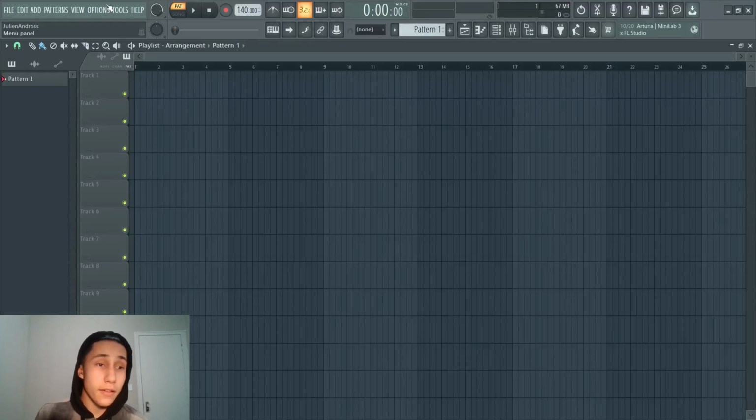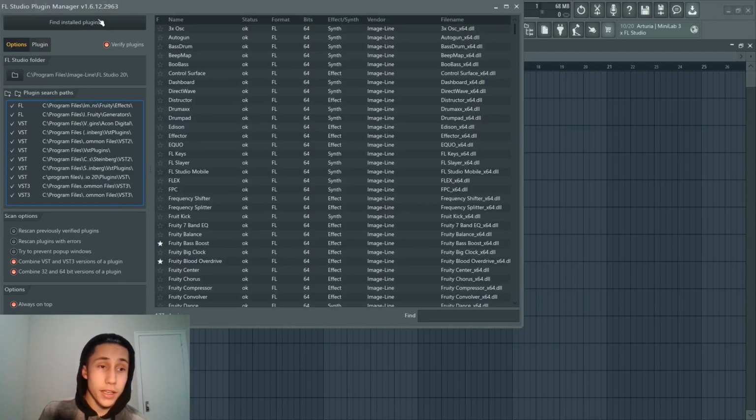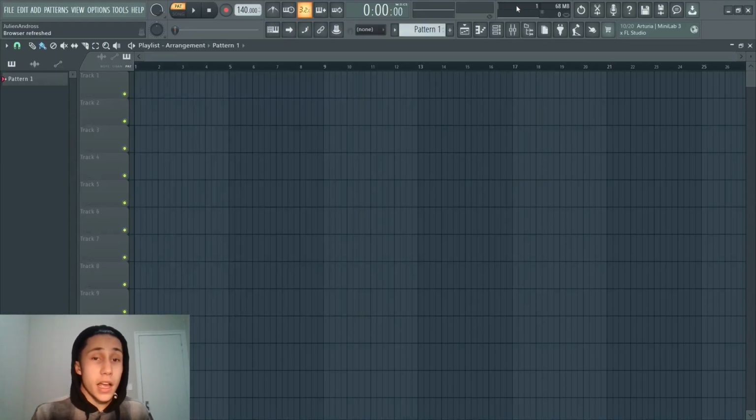So if we go back to FL and we do the same thing we did before, we head down to Manage Plugins and we hit Find Installed Plugins. It's going to search. And just like that, the plugin has showed up inside FL. So there you go. That's how you install plugins inside of FL. And that covers both plugins that have a setup application and plugins that just give you a DLL file with a couple other folders for the instrument presets.